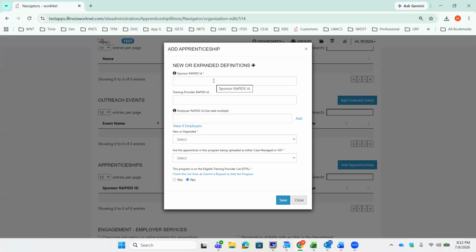So to get started, we can see that we have a red asterisk next to the sponsor Rapids ID. For this demonstration, I'm going to enter in a sponsor ID. It may be different from what you put in, and that's okay because I am just putting in one for this demonstration. So now I've put in my sponsor Rapids ID.